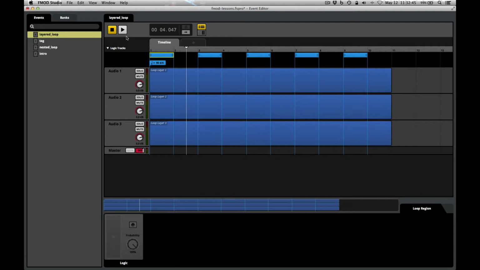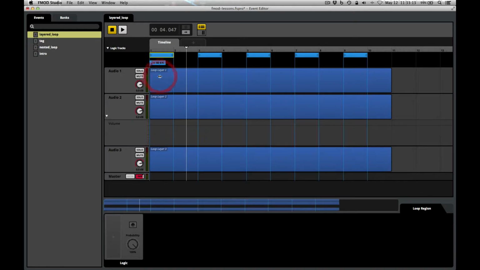Now, we need to move on and create the automation data, and that will allow audio 2 and 3, or loop layer 2 and 3 that are on those tracks, to fade to the appropriate volume level as we move from one condition to the next. We'll start with audio 2. I'm going to right-click and choose Add Automation. It opens up this little sub-track.